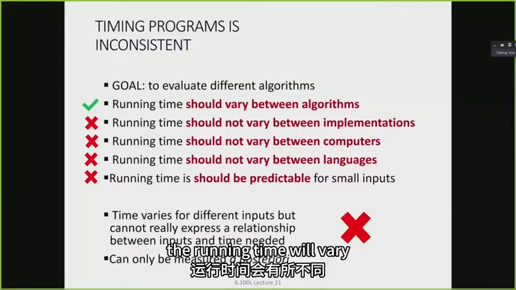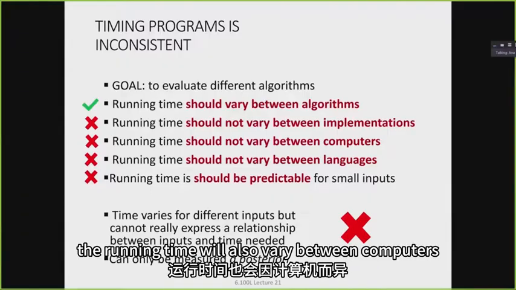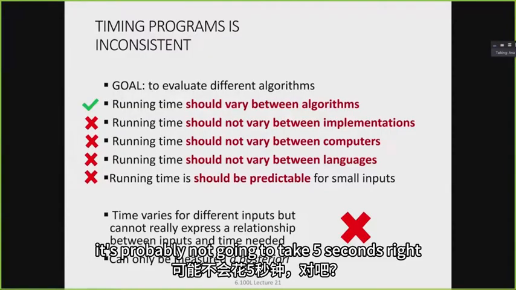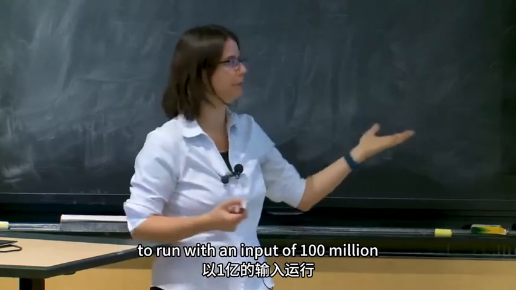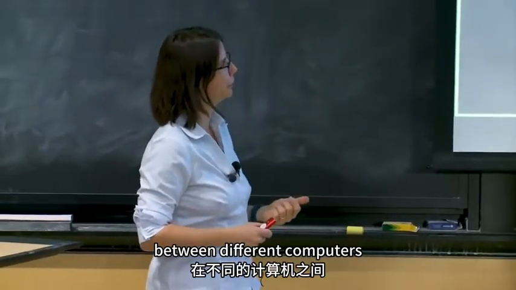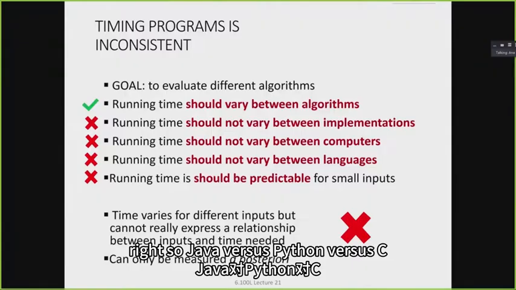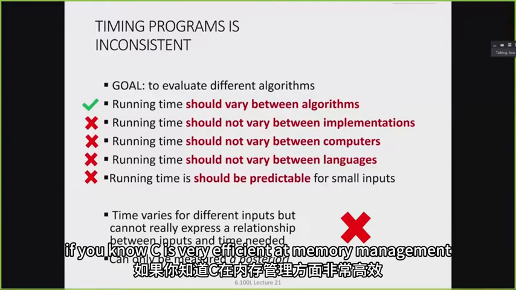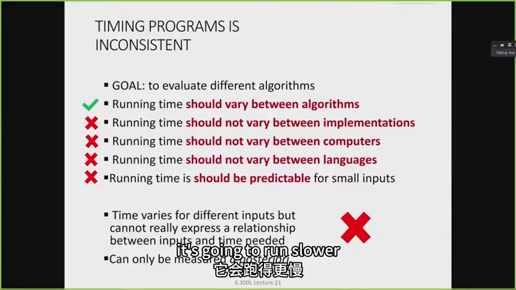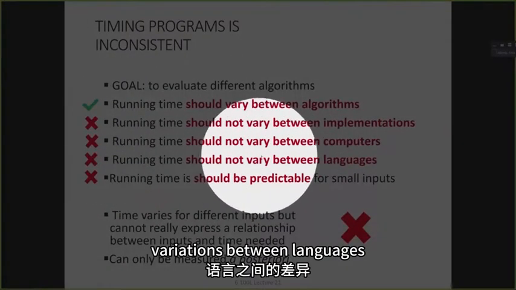So the running time will vary between different implementations, which is not really something I want. The running time will also vary between computers. If I ran the same programs on an older computer, it's probably not going to take 5 seconds with an input of 100 million. It might take 10, or it might take 11. It will also differ between different languages, so Java versus Python versus C. If C is very efficient at memory management, it's going to run very fast, whereas if Python's a little bit slower, it's going to run slower. So the timing is capturing variations between languages.